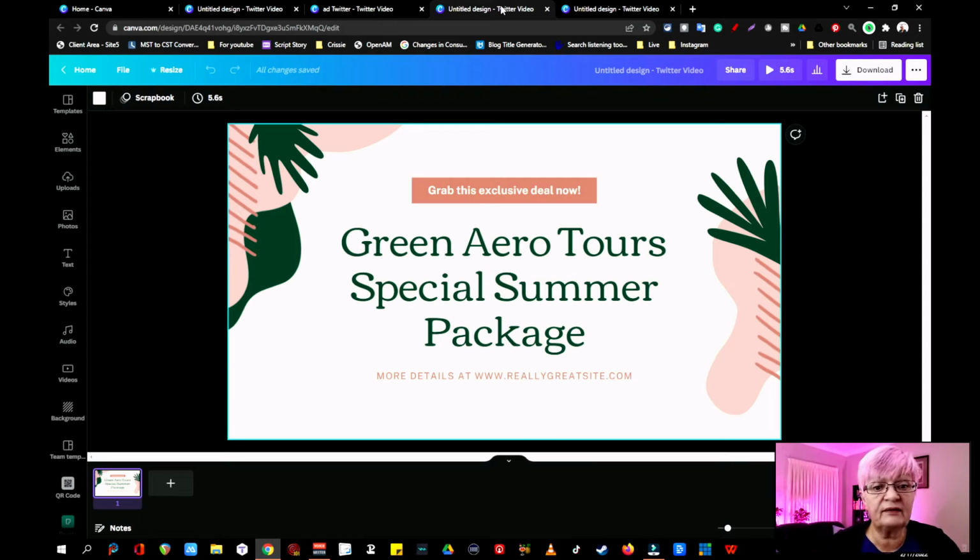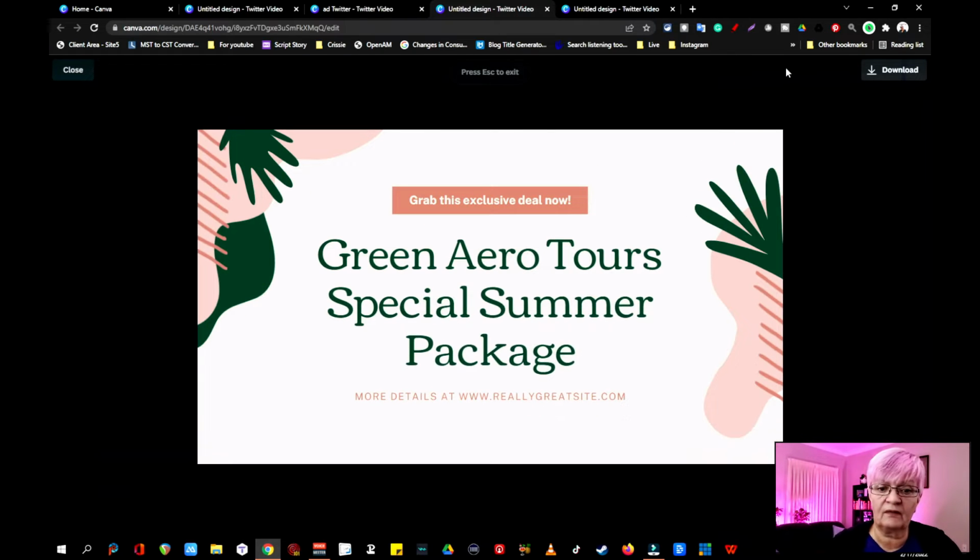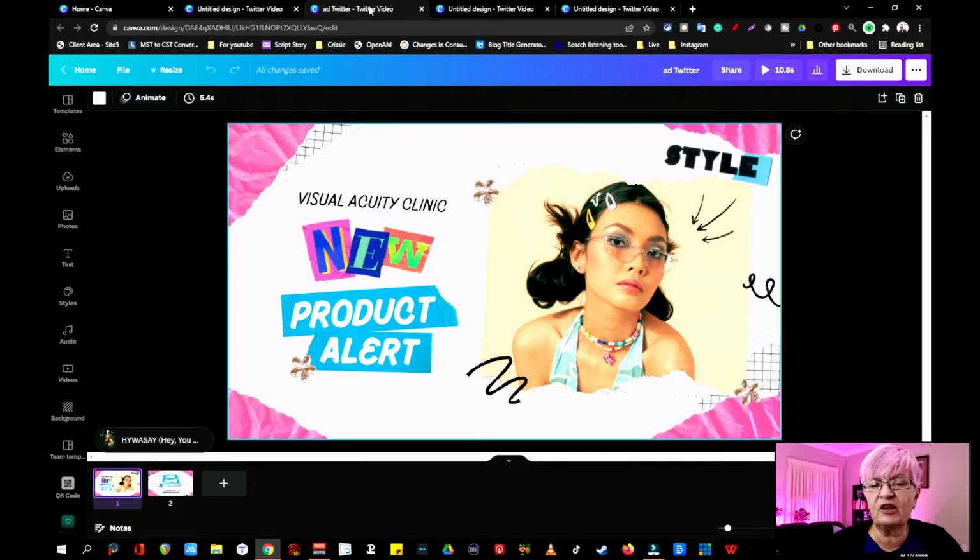The next one is also simple in nature, but it only uses graphics. It has no video element. The third one here is a little bit more advanced, and it also had audio in the background. It has music playing.